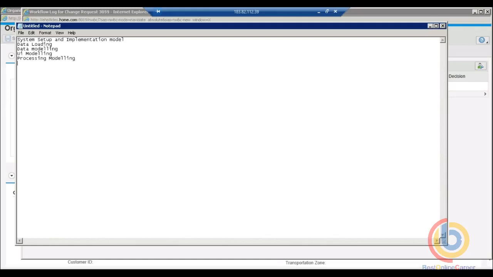In process modeling, we will be talking about change request configurations. And we will be talking about different workflows. Here we will be talking about rule-based workflows.